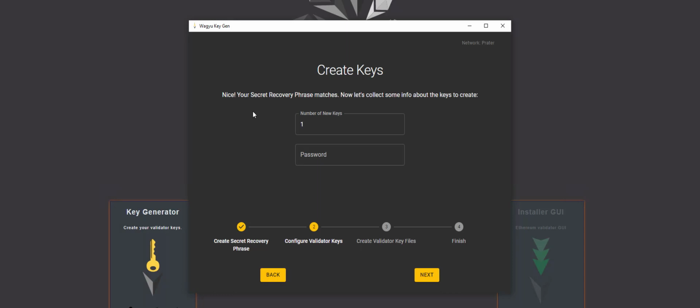I need a key per validator I'm going to stand up. I also need 32 ETH. I'm only going to do one validator for this one. I'm going to go grab a password now.